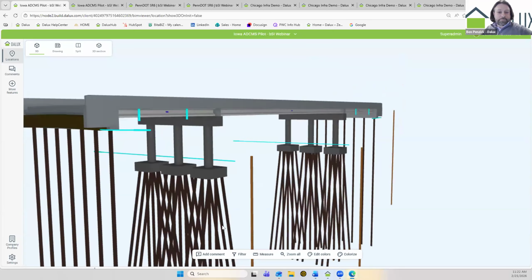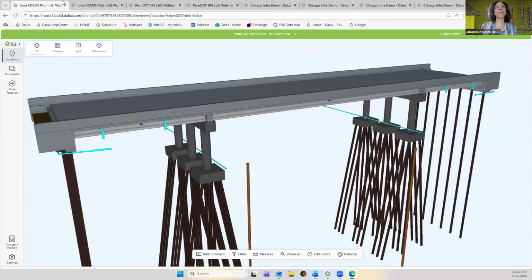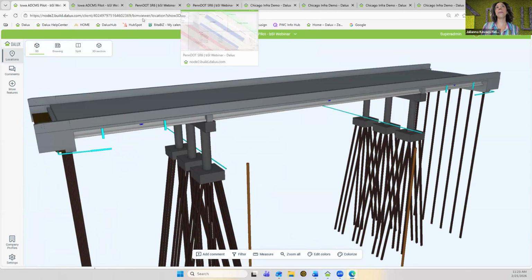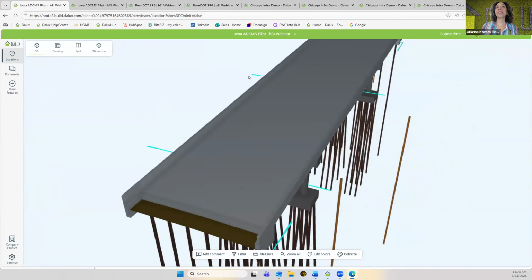Okay, great. Yeah, so today we're going to show you all three models, starting with the Iowa DOT. I'm going to show PennDOT's SR6. I'm going to show our generic demo model to show some advanced features that we wanted to mention as well, and then hand it over to Ben on the iPad. He'll show PennDOT's Rearick Road.